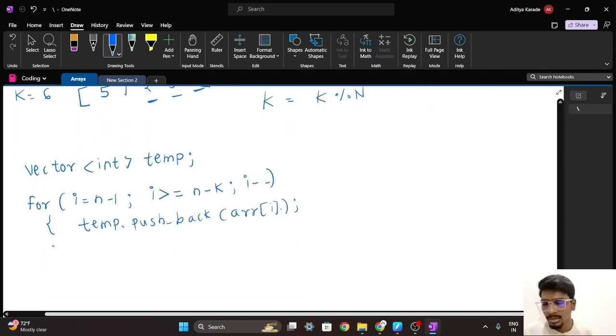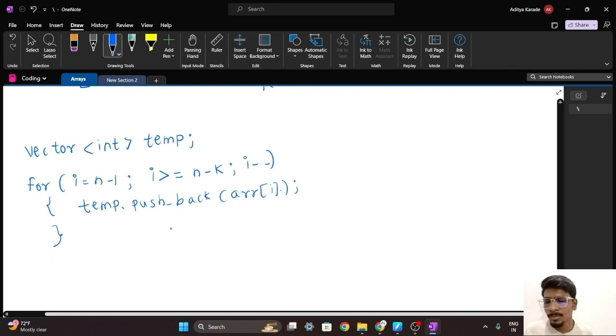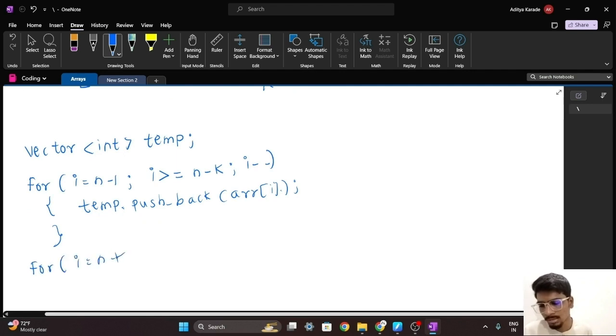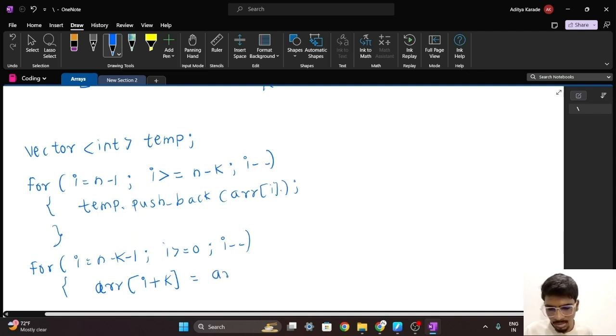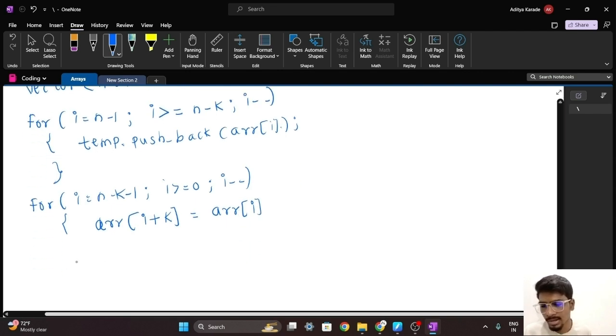After pushing the elements into the temporary storage, we have to shift all the other elements towards the right by k places. So for i equals n minus k minus 1, till my i is greater than or equal to 0, and I'll keep decrementing the i, I'll need to shift the elements towards the right by k places. If currently my element is at position i, I need to shift it towards the right by k places. So arr of i plus k is equal to arr of i. So I'm shifting all the other elements towards the right.